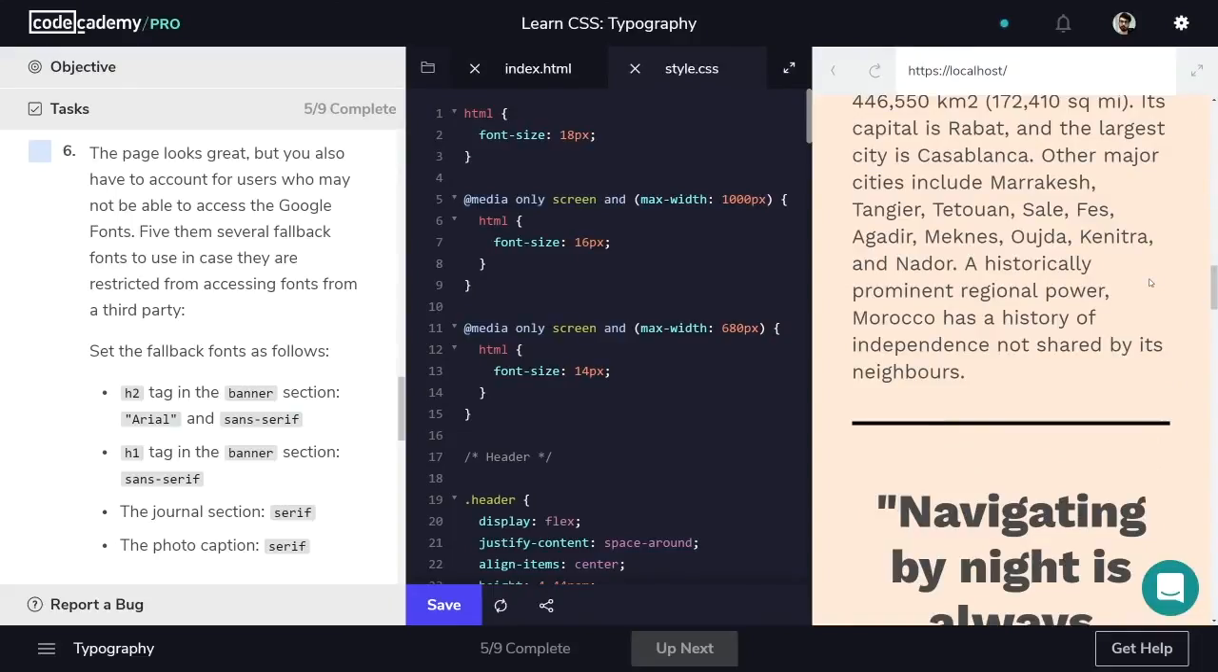If, for example, the Google Fonts service is down for a few hours, the browser will try to render the fallback font. We can add as many fallbacks as we want, but it's always a good idea to end with a generic keyword like serif, because these can't fail. Task 6 tells us which fallbacks to use, so let's go back and add them in.